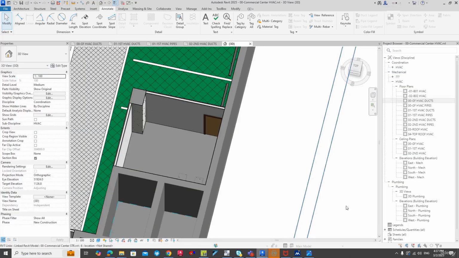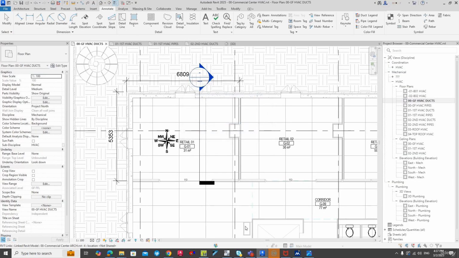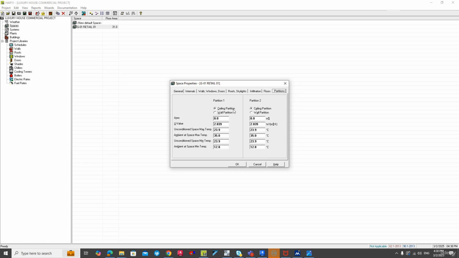In retail 01, if I go back to Revit model, in retail 01, we have a floor above unconditioned space, above the basement 1. Basement 1 is not conditioned, so I will choose this option, and we filled the parameters and the inputs as you can see. Next tab is the partitions. We have two different types of partitions, the wall partition and the ceiling partition.